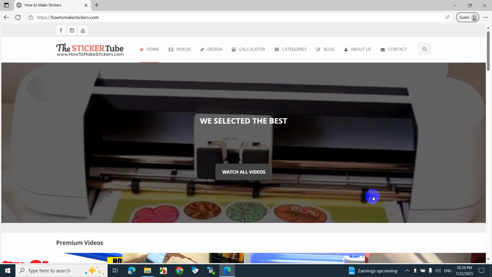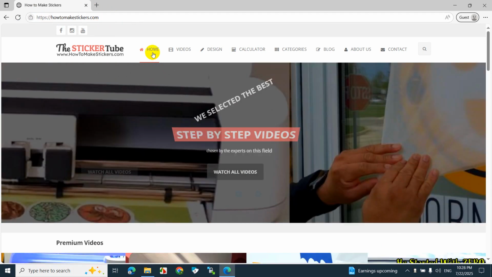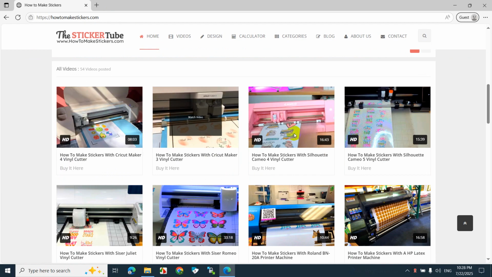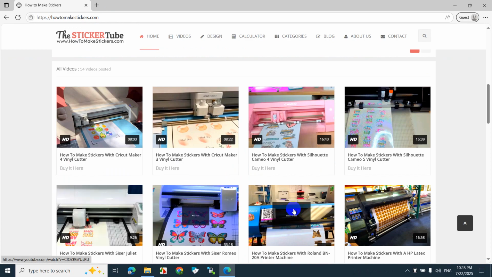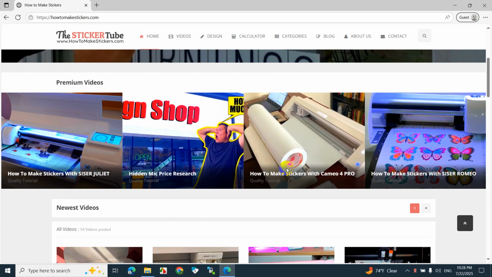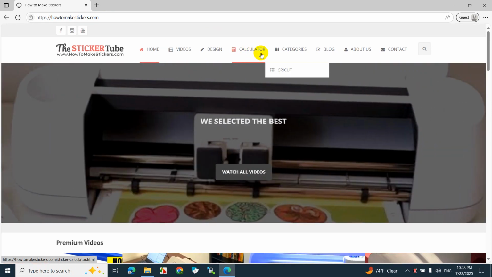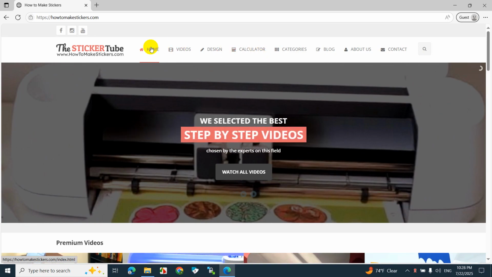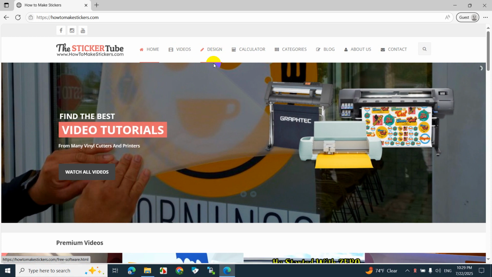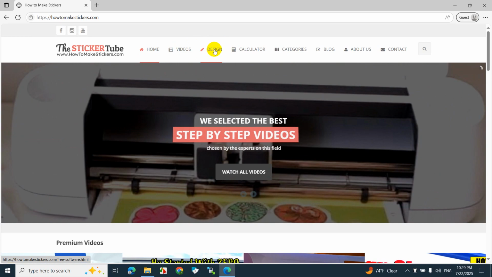So the first thing you're going to do is go to howtomakestickers.com. This website is for watching tutorials, the best videos for many machines. If you want to buy equipment, that's up to you, but there are many machines and tutorials here. We also have a calculator for pricing stickers, which is 100% free. And the software, you're only going to find it in desktop mode. Like I said, this software is only for computer. You will not see a mobile version because it is not mobile.